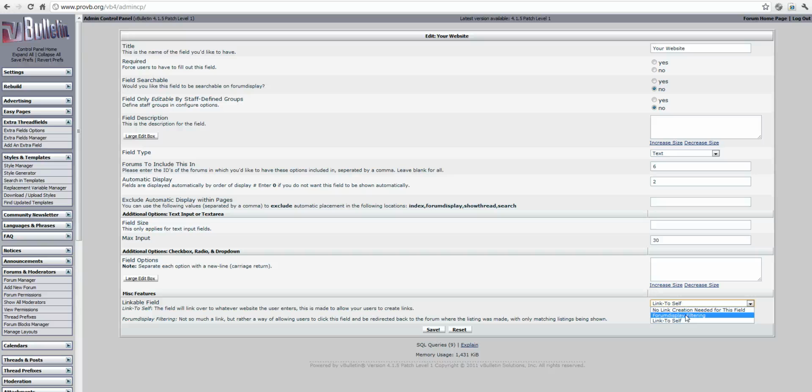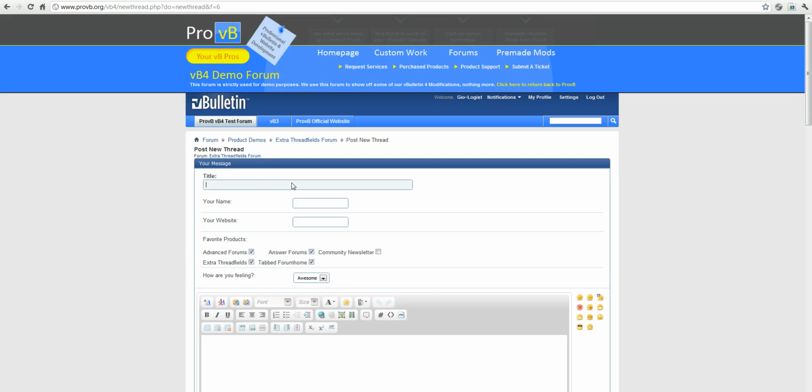And then we also have a forum display filtering link, which basically makes it so that if they click anything that they enter here, at this point, it doesn't need to be a website URL. It could be anything. All it does is take it to the list of threads and show any thread that has the same field. So in this case, we're just going to link to self, leave it at that, and we're going to fill this out so you guys can see how that works.